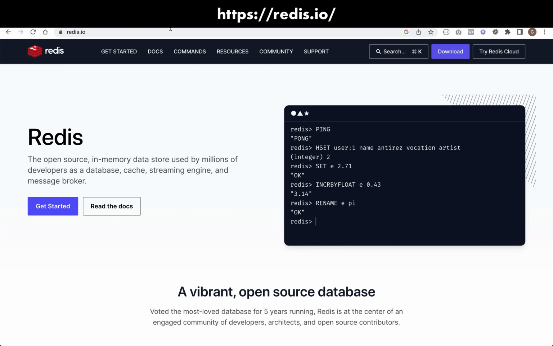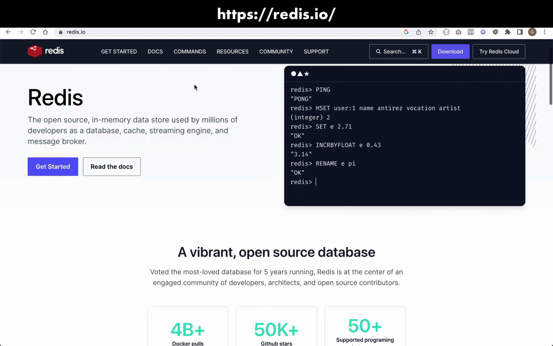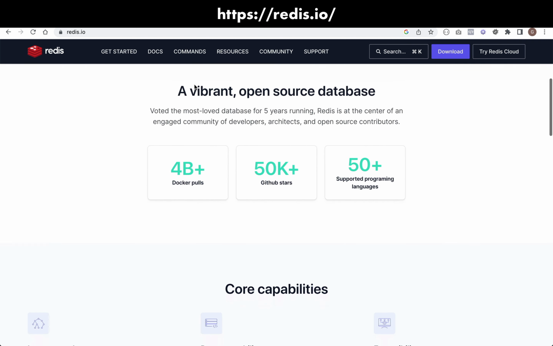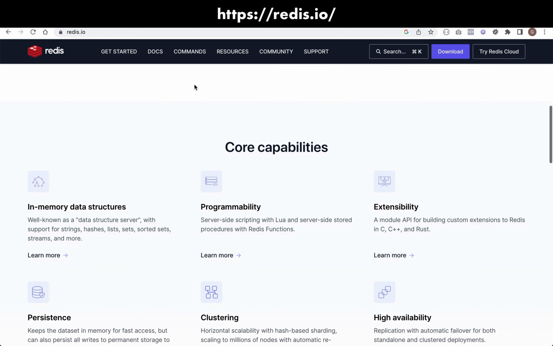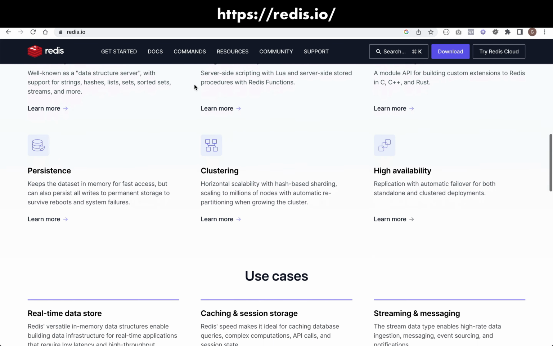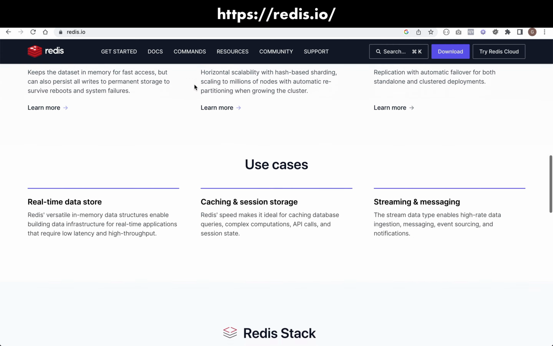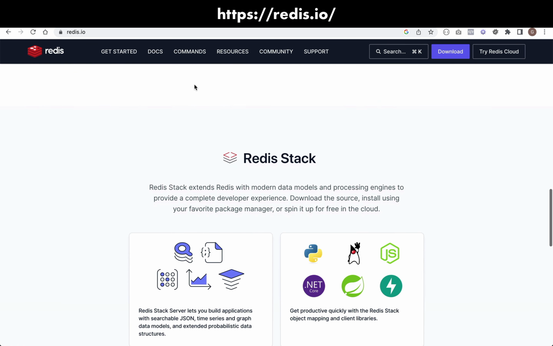So Redis is an in-memory data storage, something which I've used pretty much since it first came out. Really flexible, good for all kinds of things. You can use it as just a plain key value store. You can use it for queuing, message broker kind of stuff.